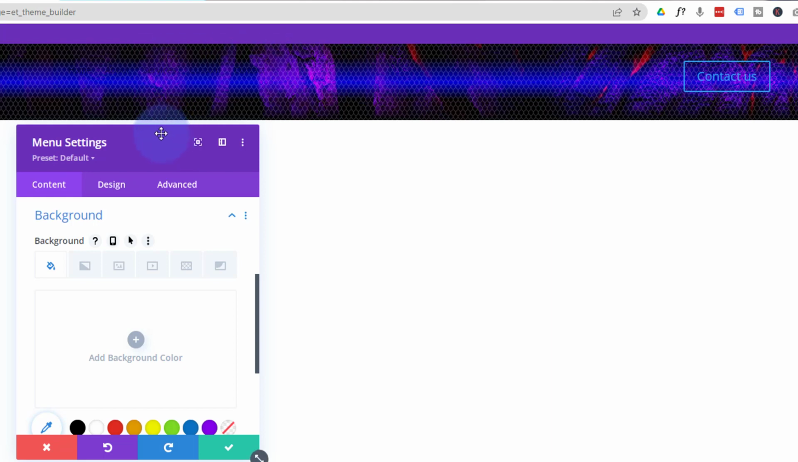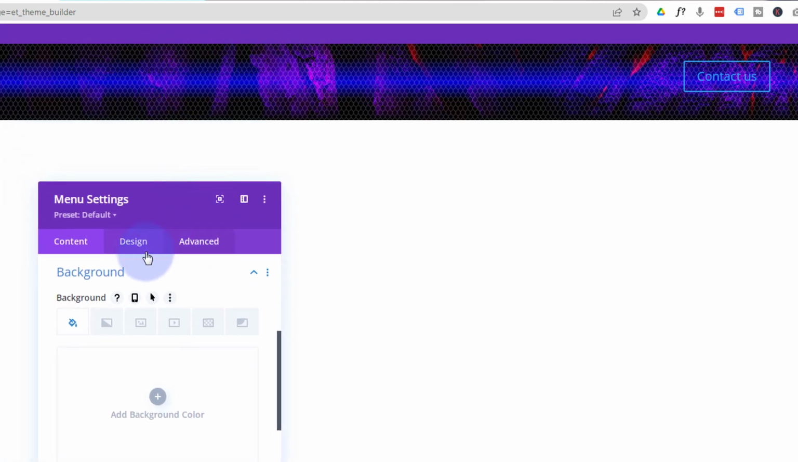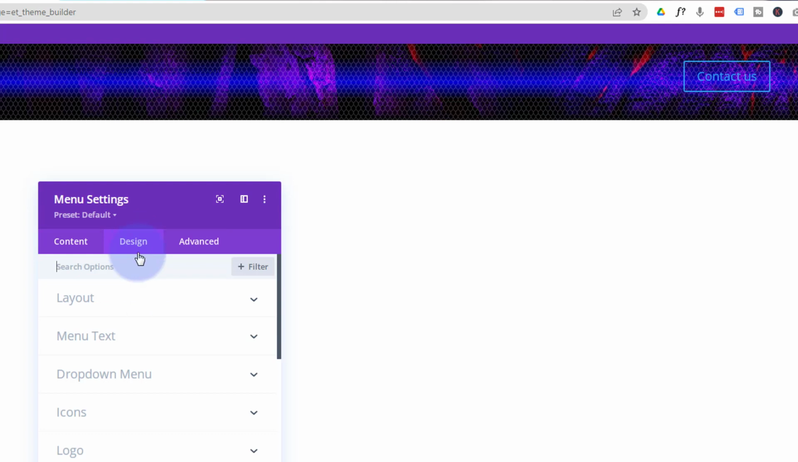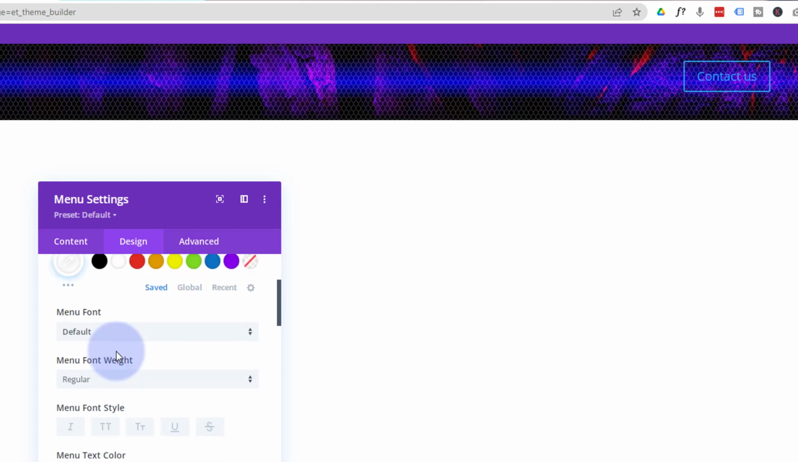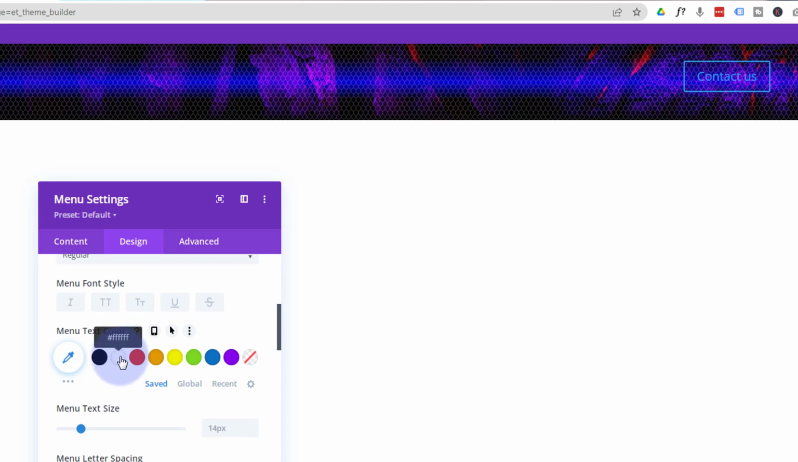And our writing's kind of disappeared. It's actually there because it's dark writing. We can hardly see it though. So let's go to our design now. Here's the menu text right here. Active link color. I'm going to make that white. And the actual text color I'm going to make white, which should come back now. There it is. I'm going to make that uppercase.